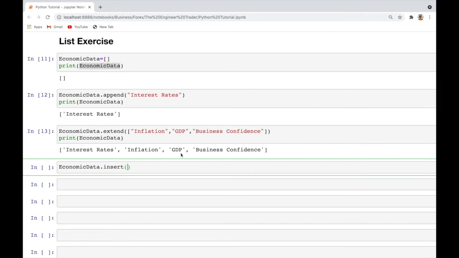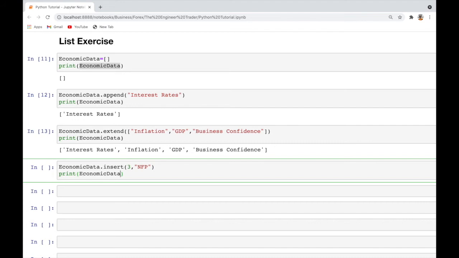So between GDP and business confidence, there must be an NFP. That is what we were going to do right now. Okay, so let's write here 3, NFP. Okay, so let's print economic data.